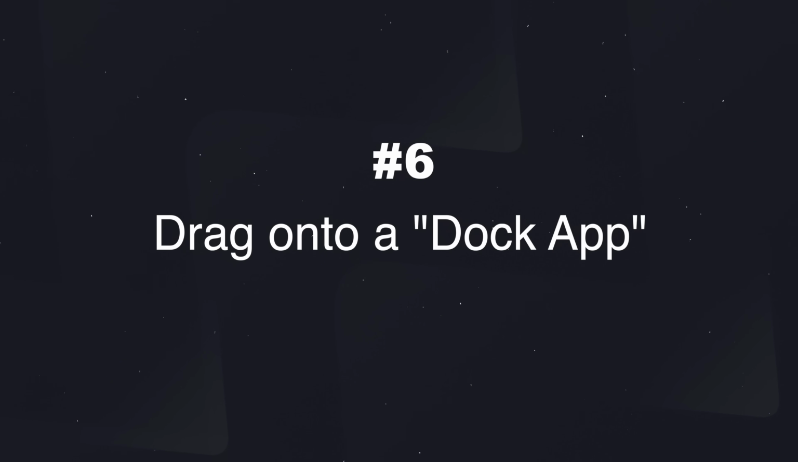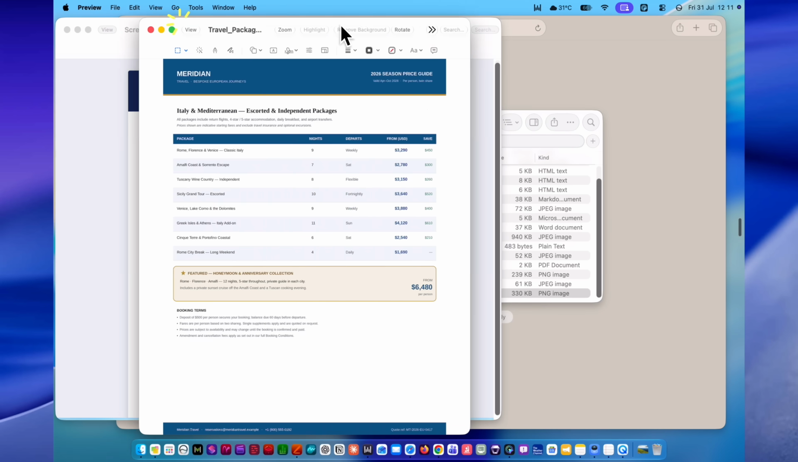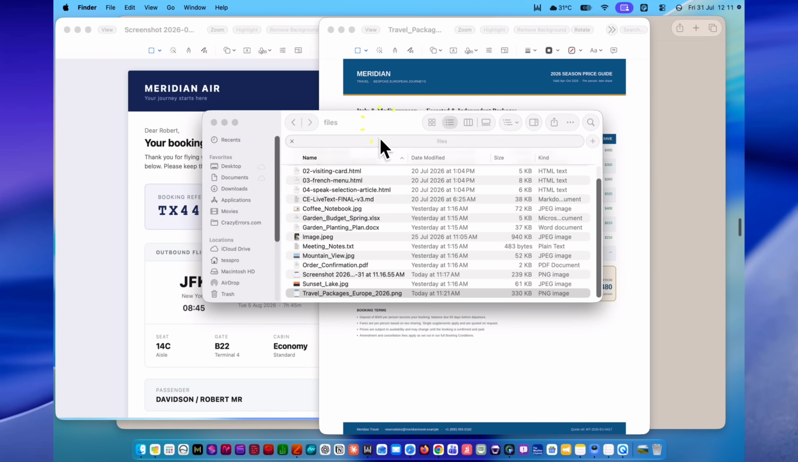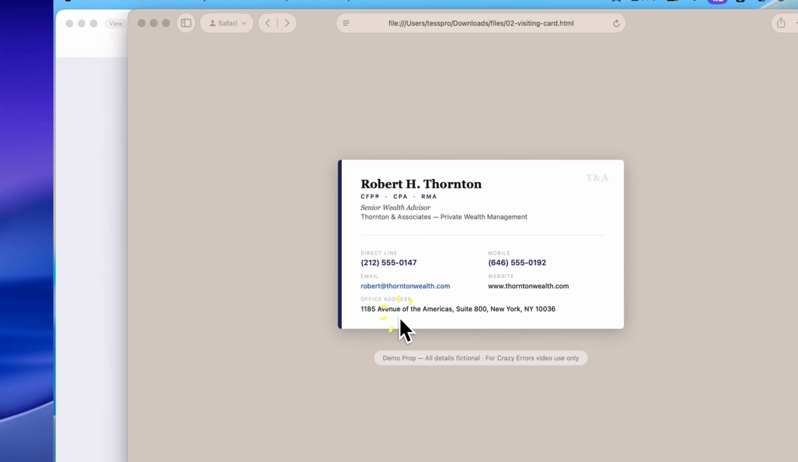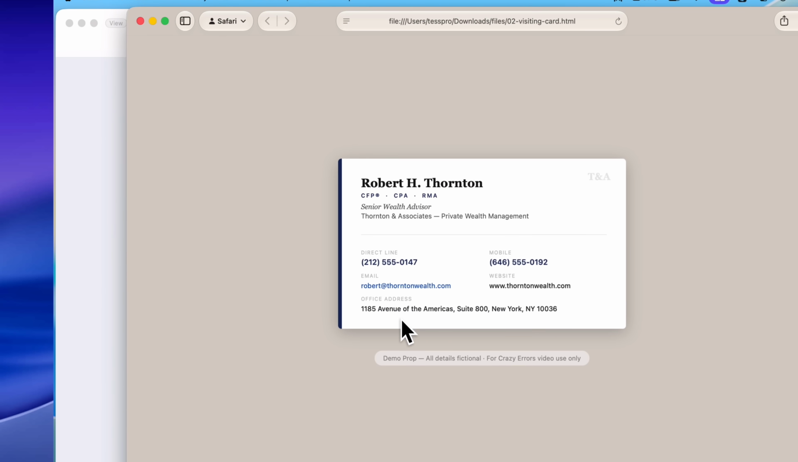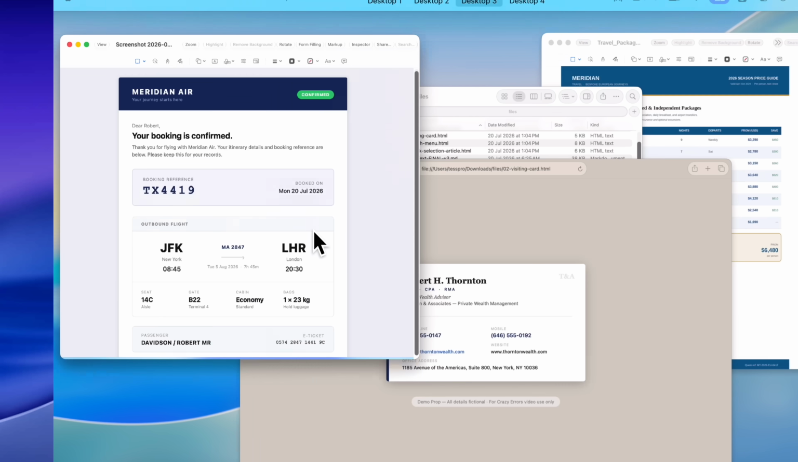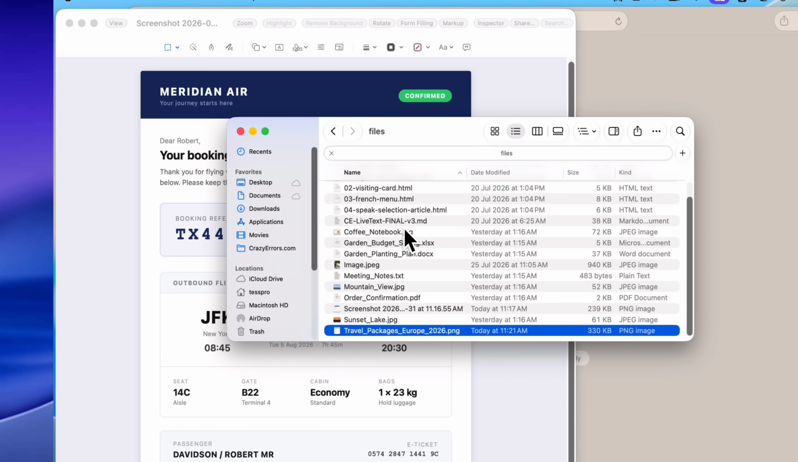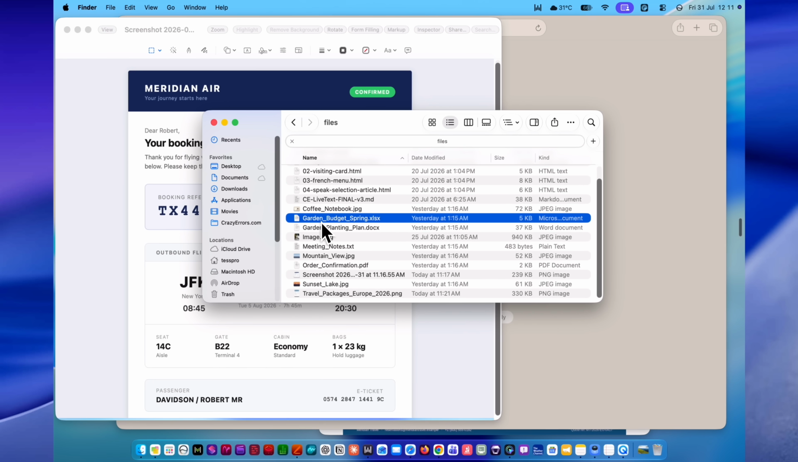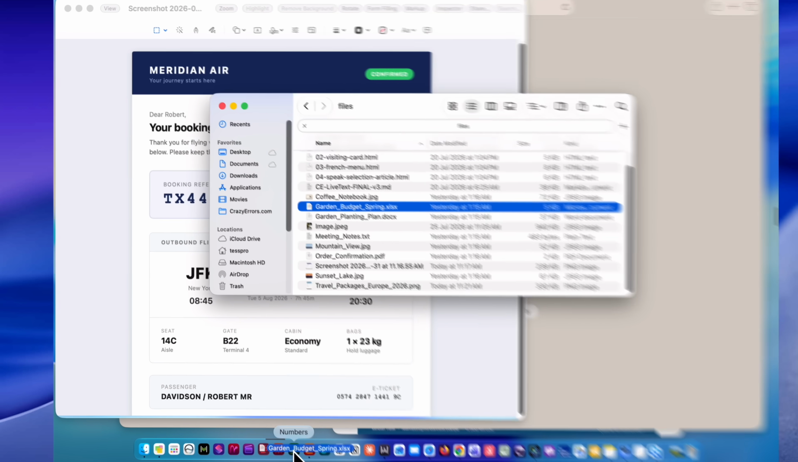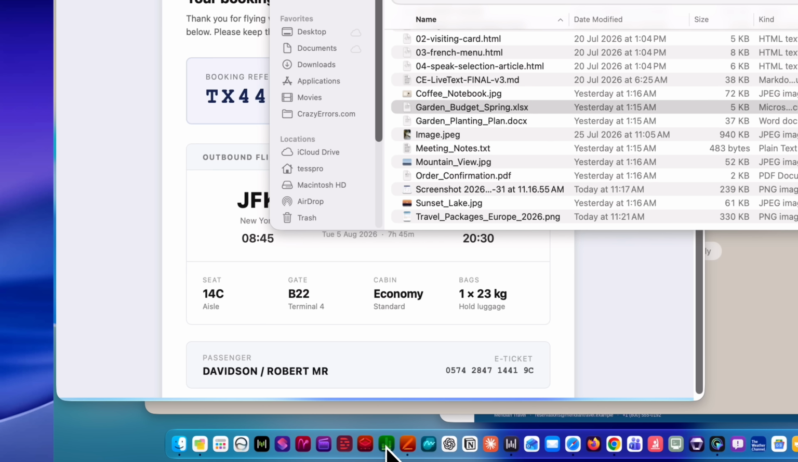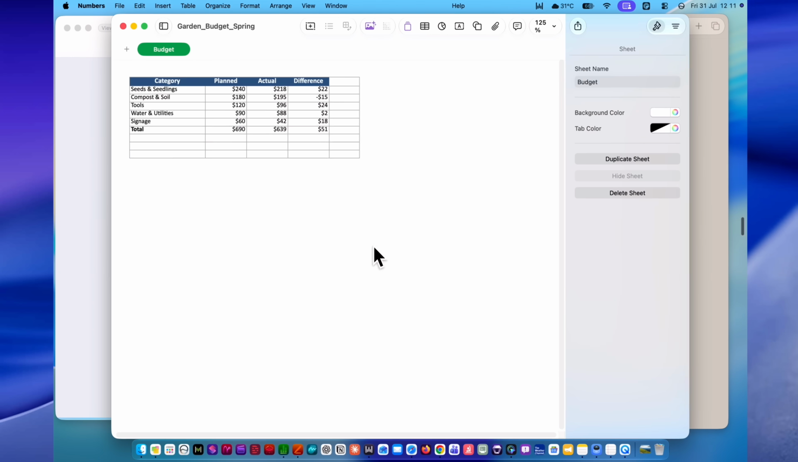Now here's a quick one for an in-between moment. You're working on a project, you have multiple files, windows open already, and you have a file you wish to open in a specific app without changing any defaults. All you have to do is drag it straight onto the app in your dock, and it routes right in, even if it is not the regular app for that file.